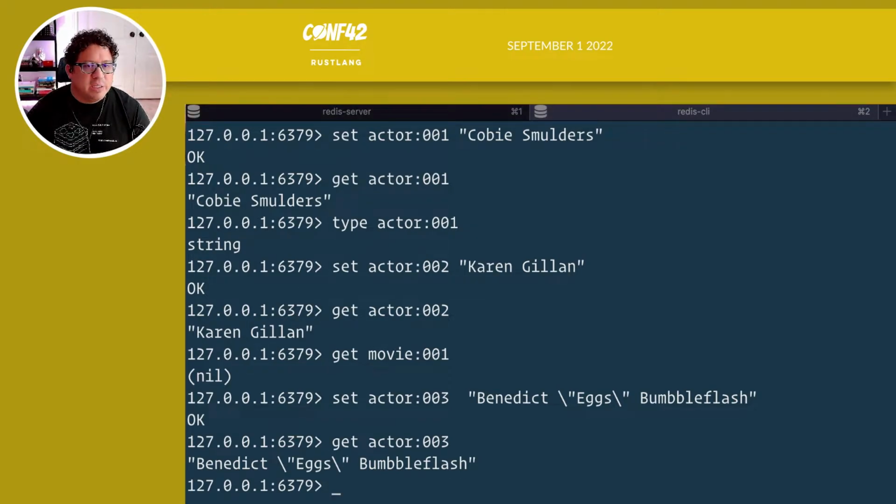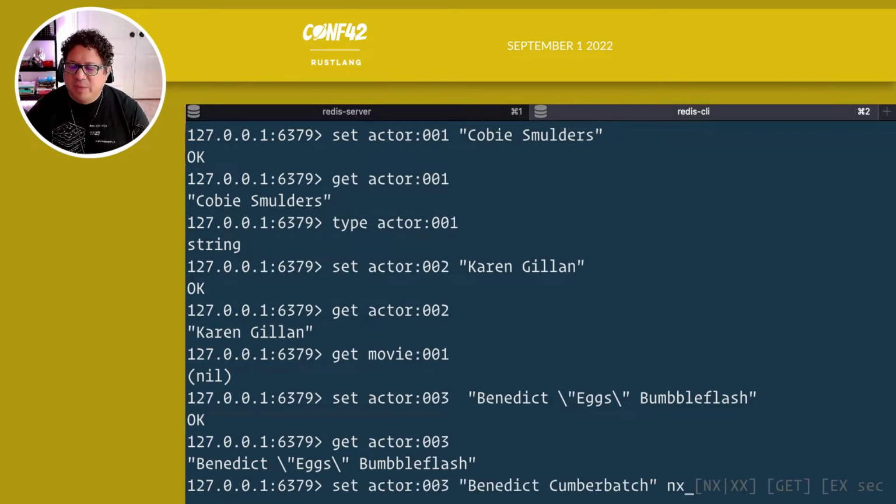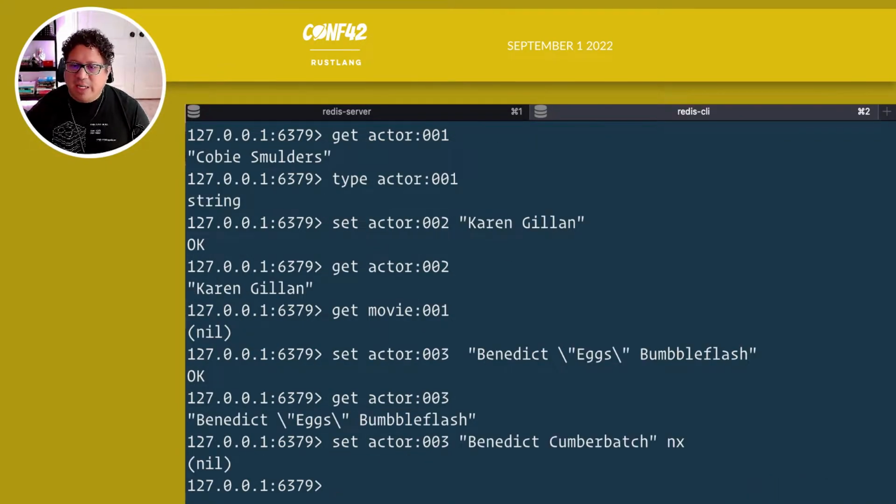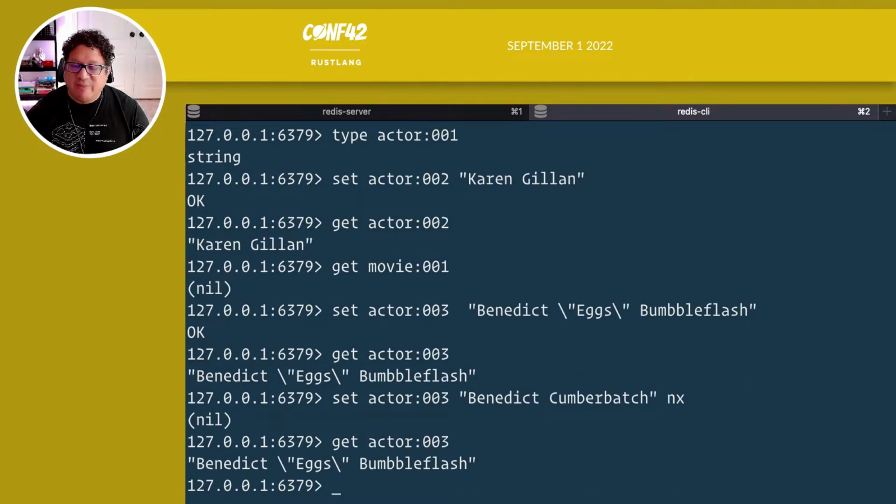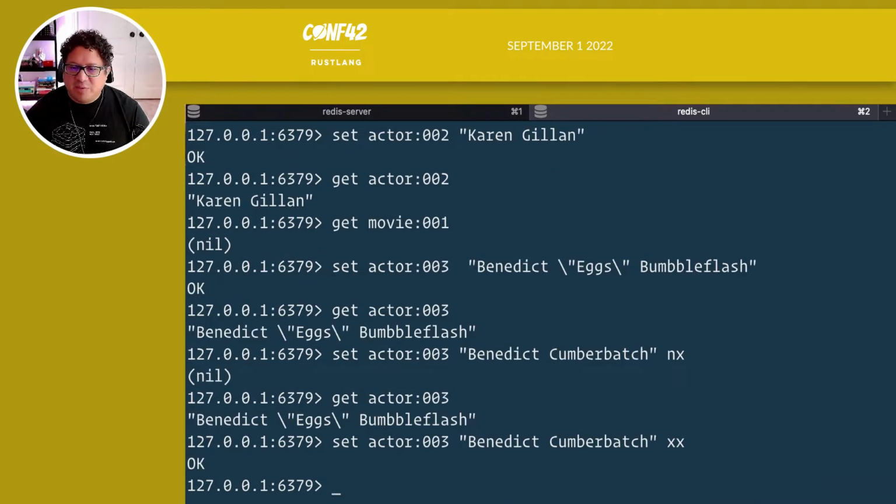I can also set a key passing the NX flag. That basically means set it if it doesn't exist. So in our case, that's going to have no effect on the original set value. But if I pass the XX flag, then it will overwrite the value that was there before.